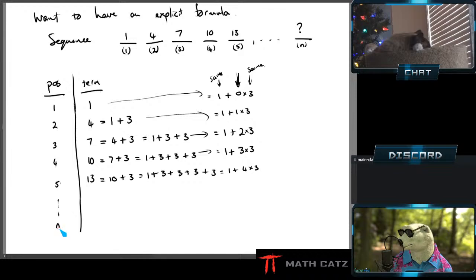So if I'm in general position n, I can say, well, the calculation is always going to be 1 plus a certain number of 3's. How many 3's? 1 less than the position. There is my formula.